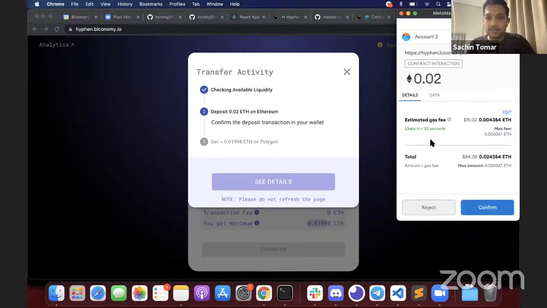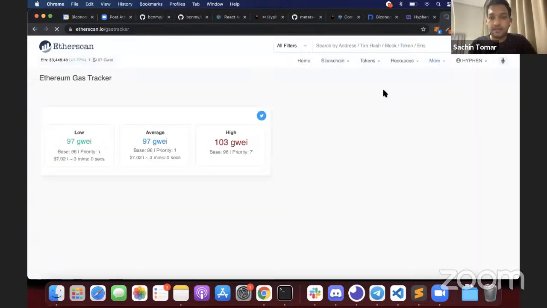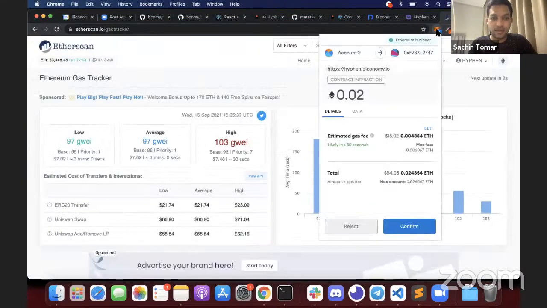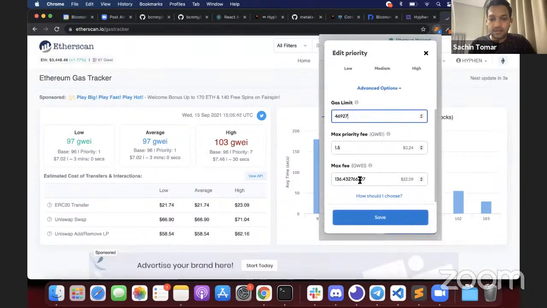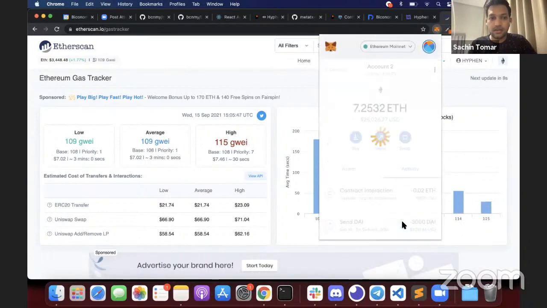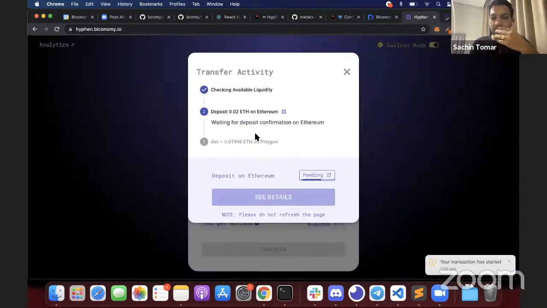It will show me this, since this is the Ethereum transaction. I just need to do a deposit transaction on Ethereum. Let me see what the gas price currently is in the market. Okay, it's pretty high. Let me set 110 gwei, for example. And my transaction has been sent to the network. So now you can see it's a pretty intuitive UI. My transaction is sent. Now it's waiting for confirmation.